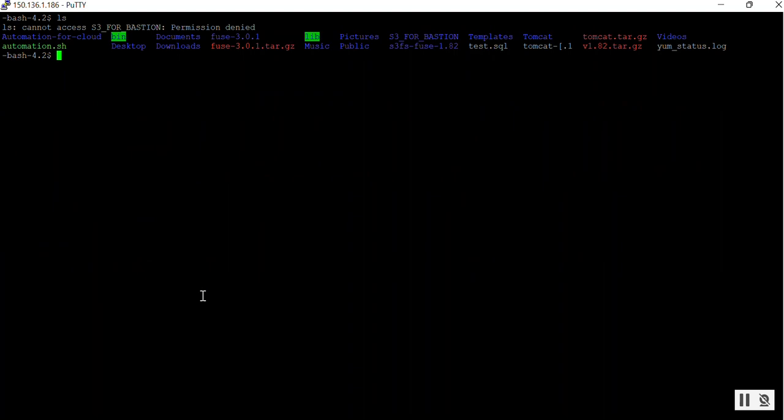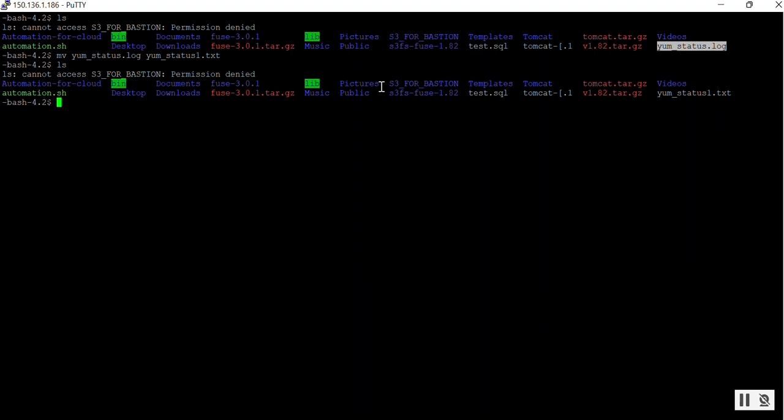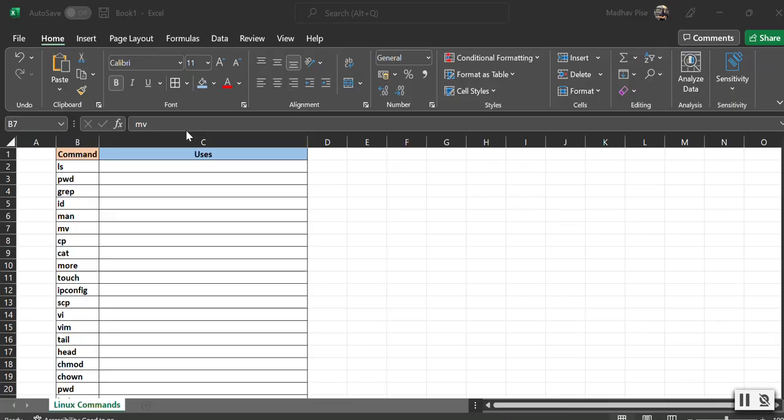So let's say I want to move the yum.status.log to some other name. We can do that with move, then yum.status.log, and rename it to statuslog.txt. Okay, and I will just append it with status1.txt. So if you do ls, here you can see the file name has been changed. Earlier it was yum status, now it's yum status1.txt.